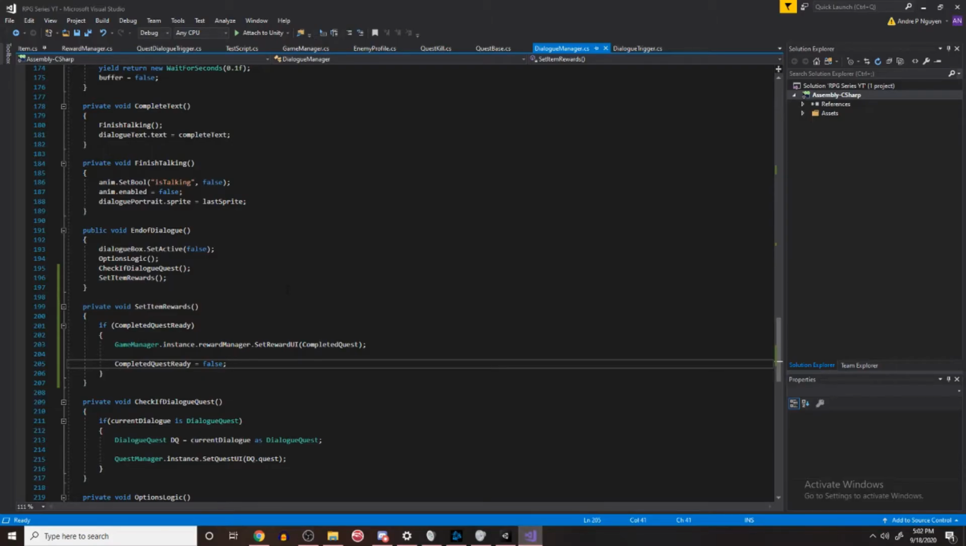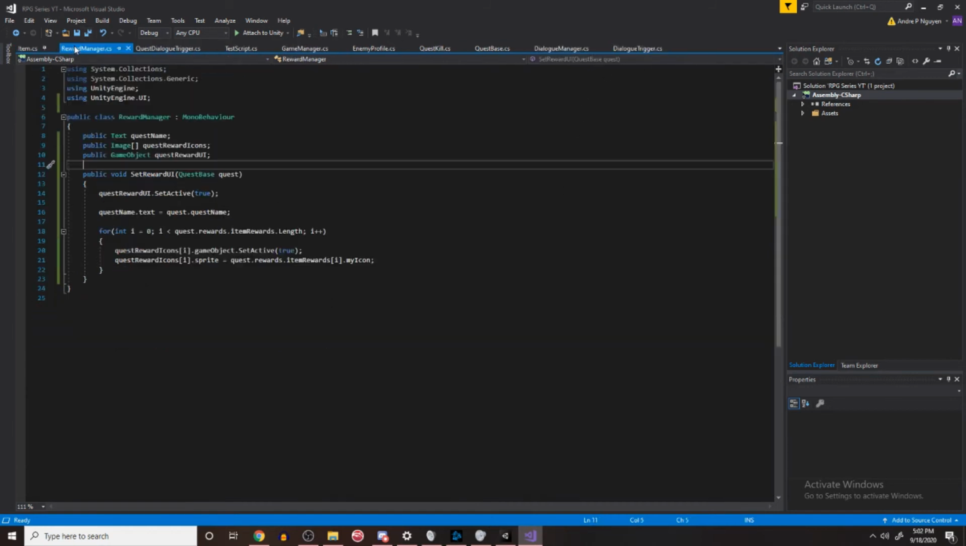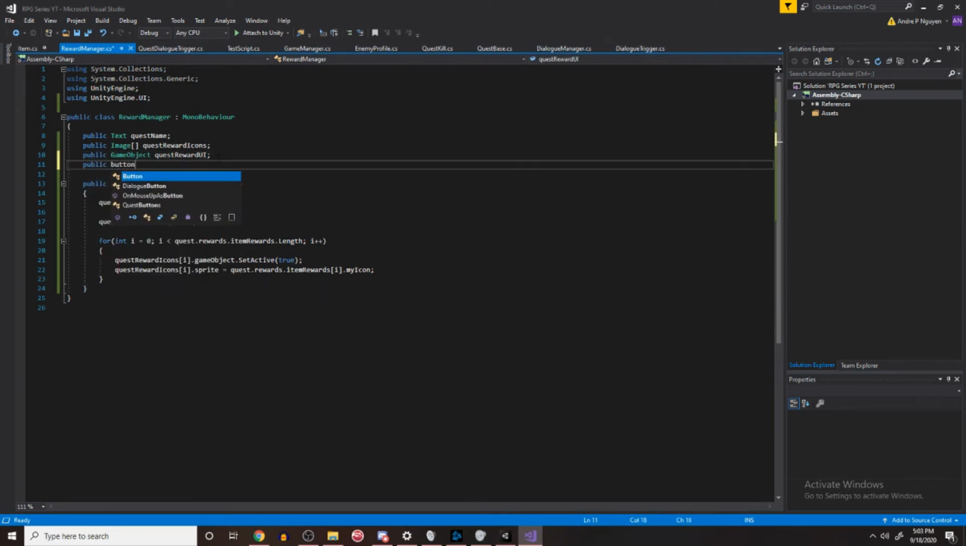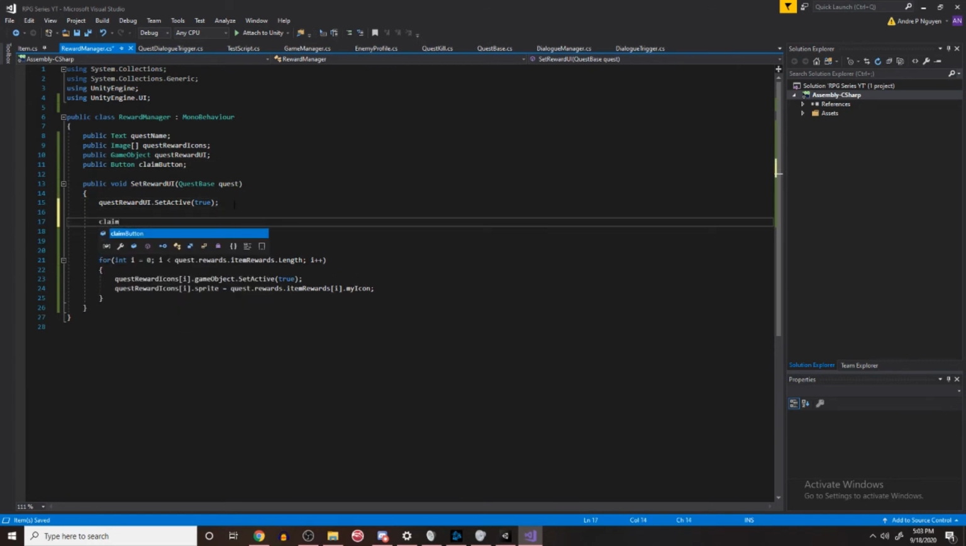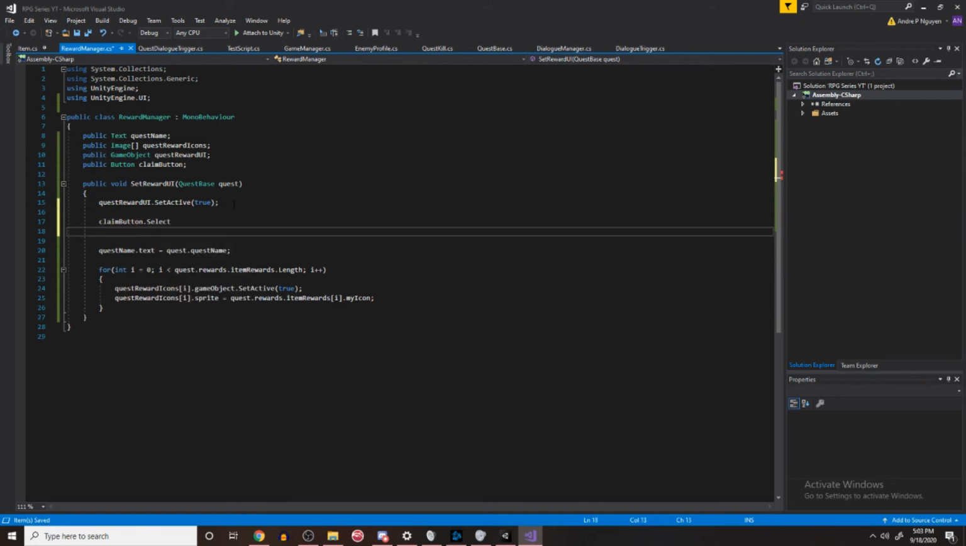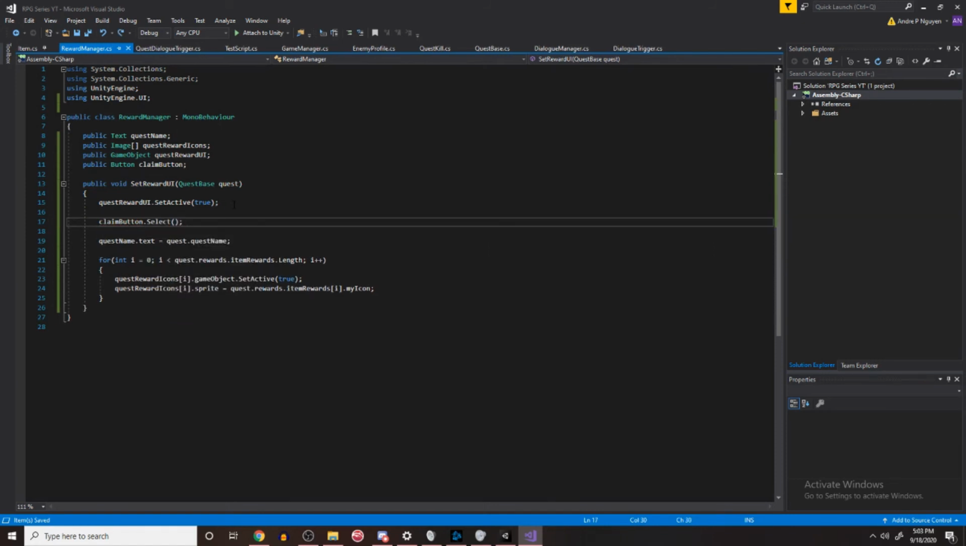And so in order to do that, we can just go to our reward manager, and we're going to create a button and call this claim button. And when we open the UI, we're simply going to do claim button dot select. Because we're using our keyboard, not our mouse, it's going to select it. So if we press Z, it's automatically going to claim the rewards. If you don't do this, then it's not going to focus on it, and you can't actually claim it. So we're going to do this first.